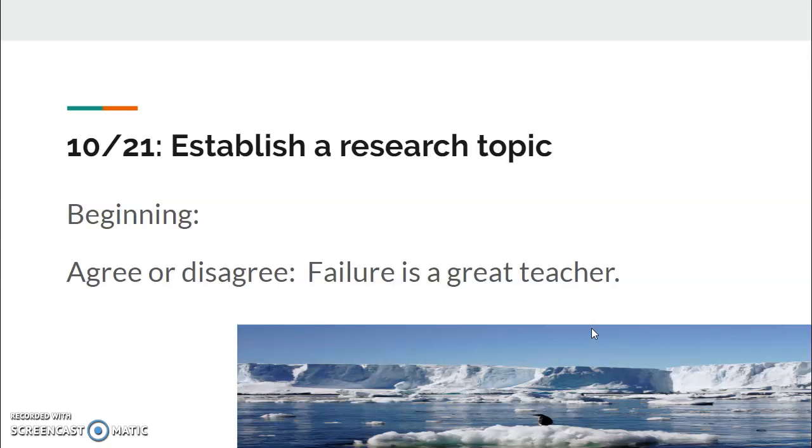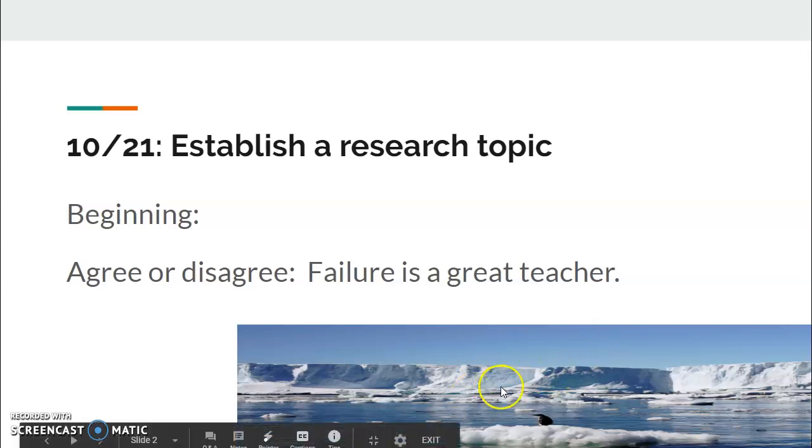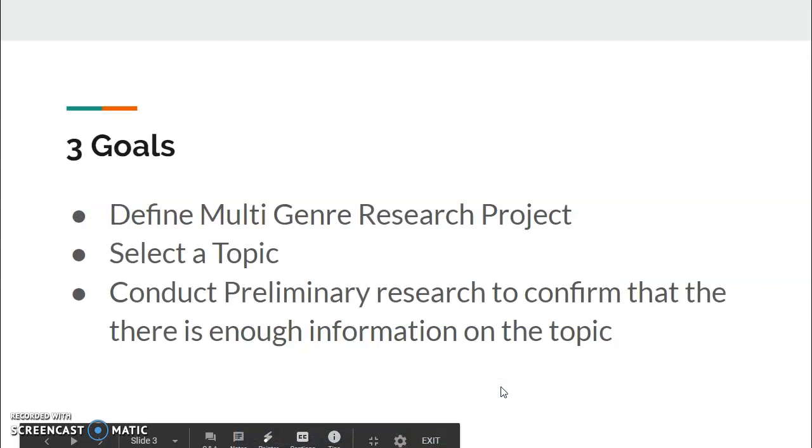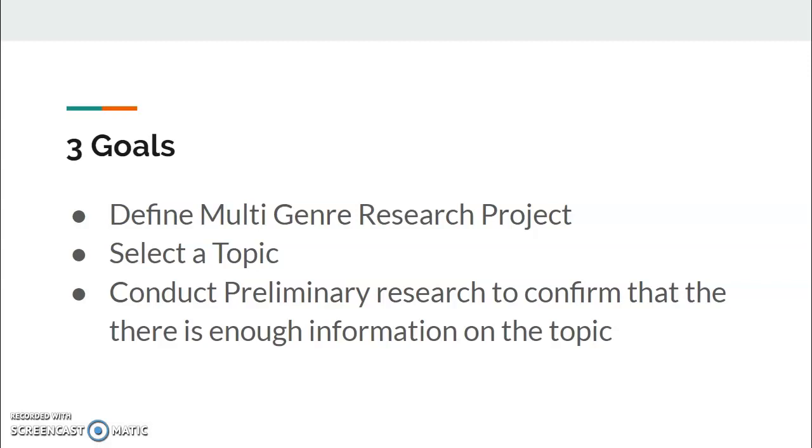So our three goals for today, and I'm going to try to get through this in 15 minutes. Sorry, I had to figure out how to click. Three goals we want to do today. One, define what a multi-genre research project is. That's the project of which I was talking about. Two, select a topic for that project.